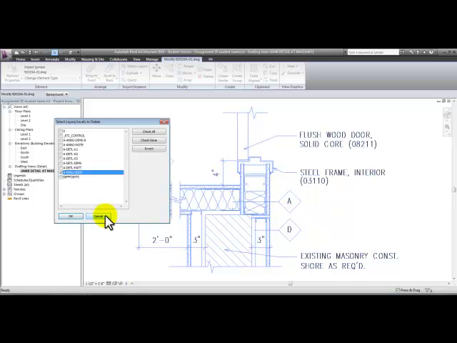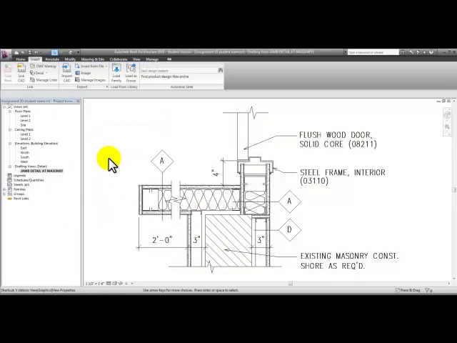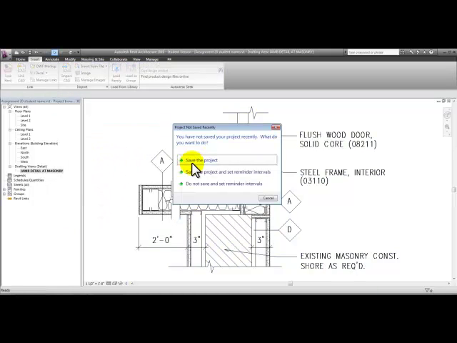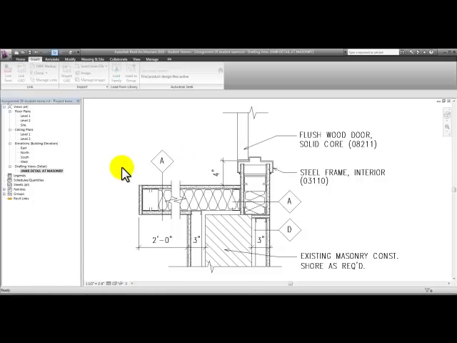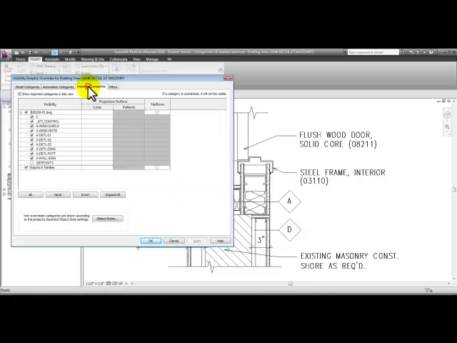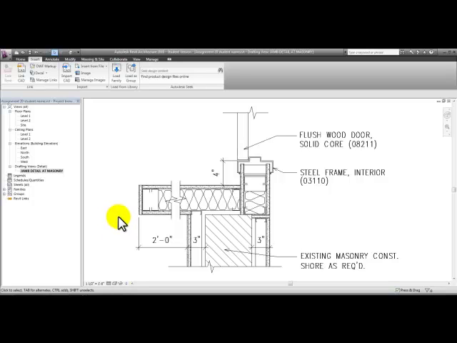Another way of maintaining that layer would be to use the visibility graphics. If you type in VG, you'll be able to go to the Import Categories tab. As we said earlier in the video, I could just take the check mark out of a wall IDEN and pick Apply, and the tags will disappear. That way the tags won't appear in this detail.